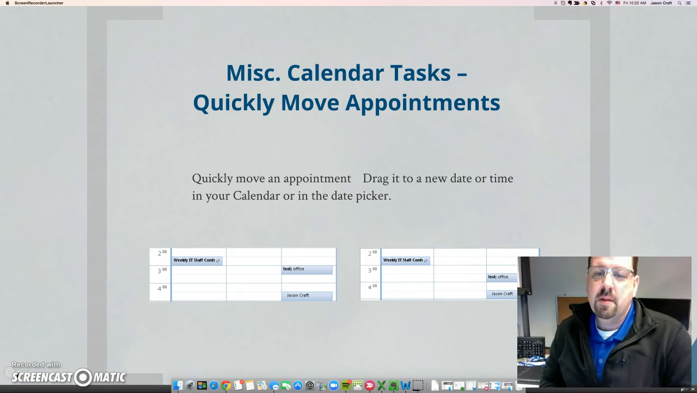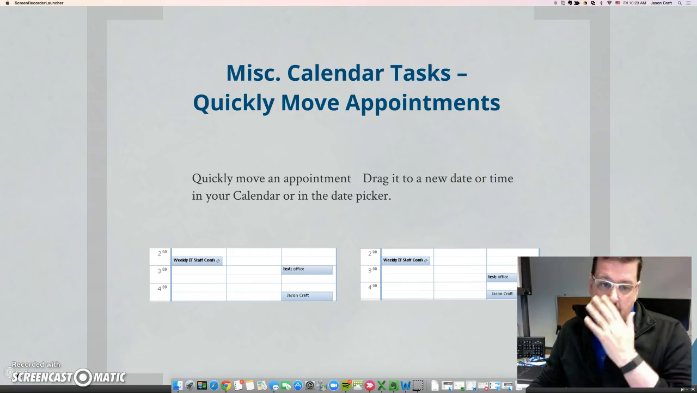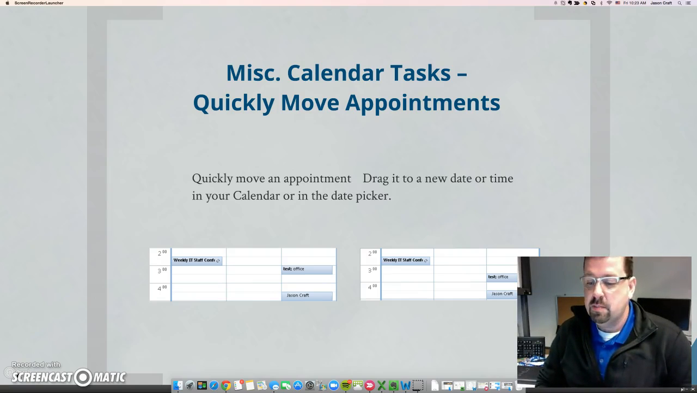To be able to move some of those appointments around, because not everything goes exactly as planned as always, one of the things you can do is actually quickly move the appointments as well. There's a couple ways we can do that. One of the best ways to do that is just by clicking and dragging where you want it to go. It's just that simple. Just click and drag.